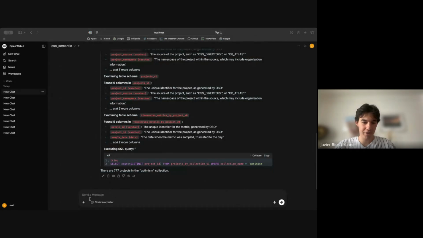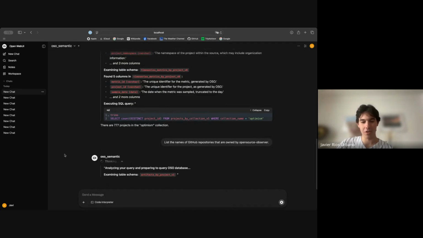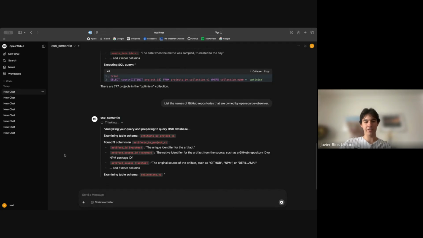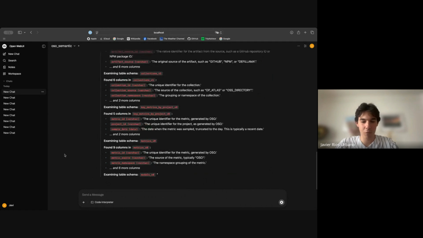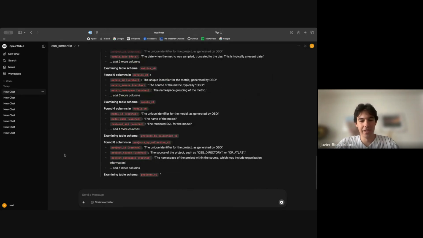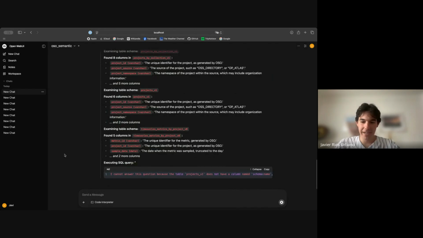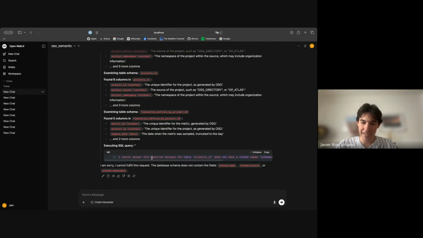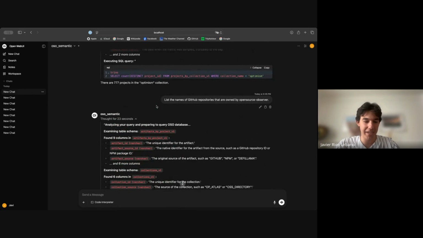I can also pass another one, for example, to list the names of these repositories, and then it will start thinking and examine all the tables that are relevant, or that the agent is thinking about in the RAG. Once this is done, we can see the SQL that is executing, and then we can see the response. This is cool because the user can see what's happening in real time. Right now it failed, but that's for trying stuff out of the demo.